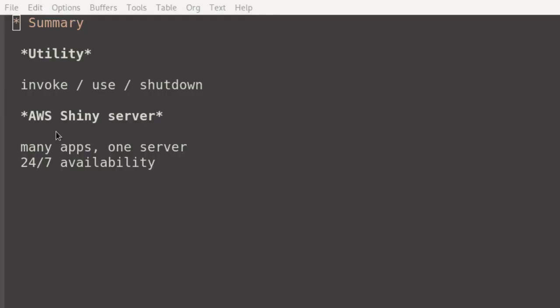So in summary, we have packaged two simple Shiny apps. Each can be launched individually using a bash script and run as a utility on your local machine, or they can be loaded into a Shiny server. In our case, we are running on Amazon Web Services. These were simple apps opening a data file and presenting a visualization.